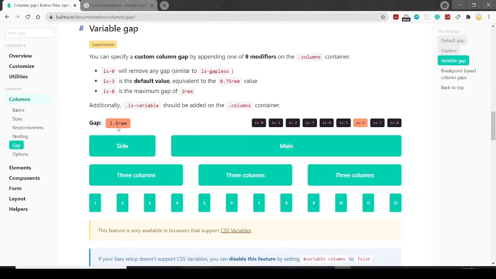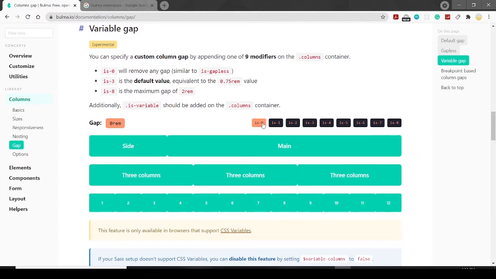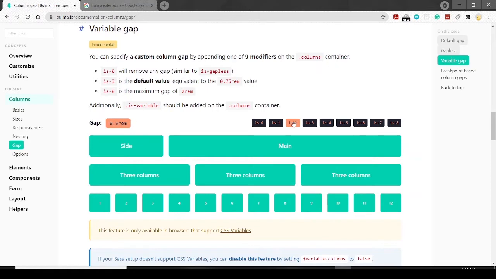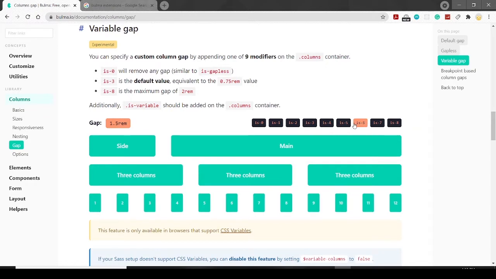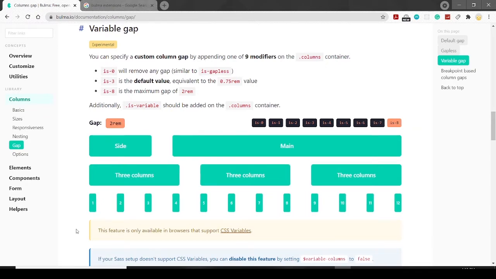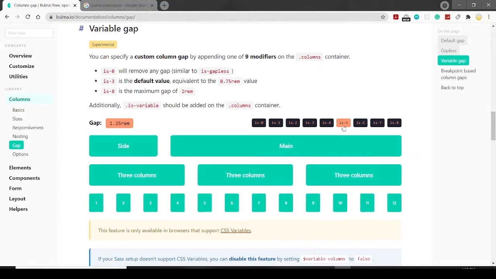Here the first one is 1.5 rem. Look at this output carefully, and if I hover over is-0, then there isn't any kind of gap, it is gapless. You cannot see any space or gap between each column. Then is-2, the gap increased. Is-3 increased more, and you can see that the columns are shrinking also. These columns are shrinking, and here they are growing, depending upon the gap.